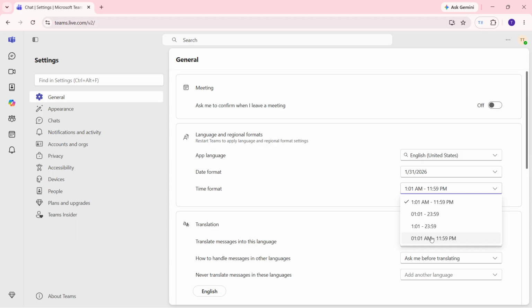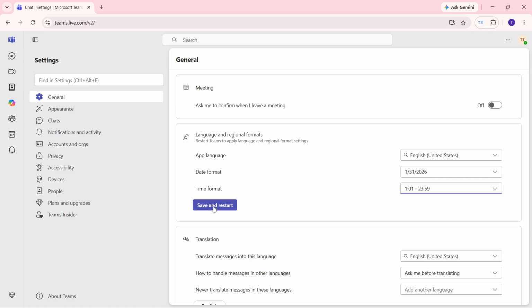For this example, I'm selecting the 24-hour format, 1:01 to 23:59. Once you've made your selection, a Save and Restart button appears at the bottom of the Settings panel. Click Save and Restart to apply your changes. Teams will close and reopen with your new time zone settings active.